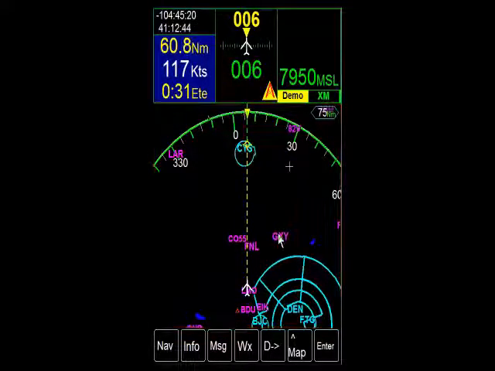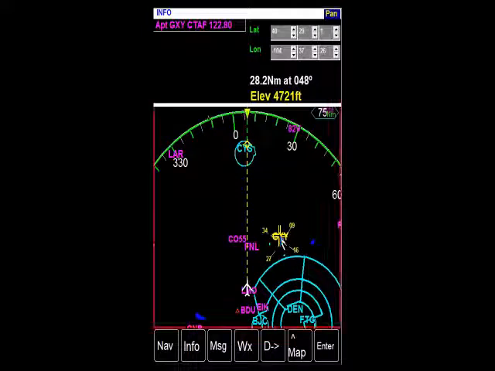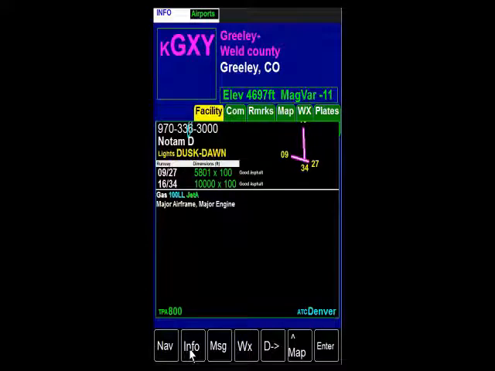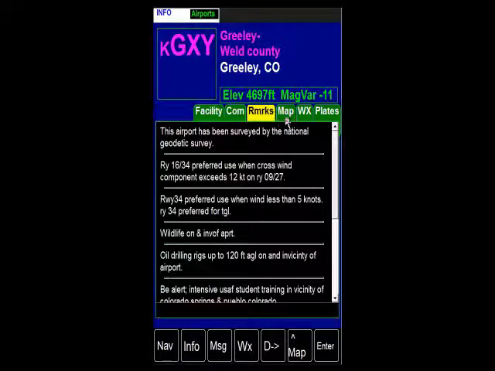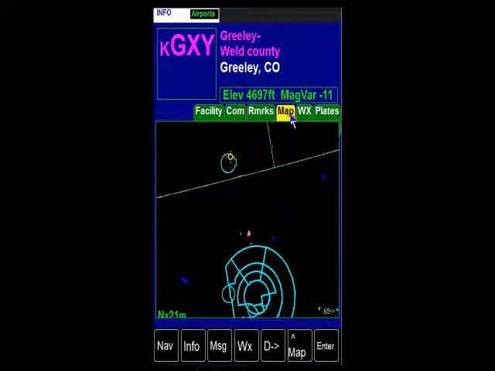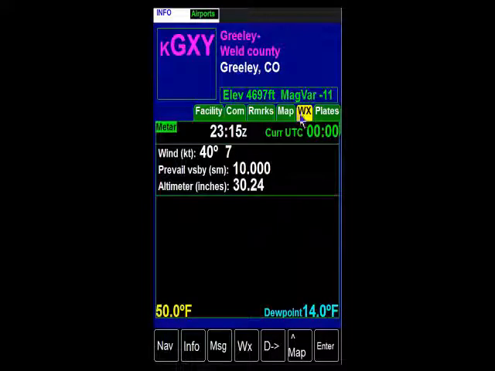Now let's just say we want to pull up some information about this airport here, which is Greeley. Just highlighted it, I hit the info key, and this is Greeley. So it'll give you your facility, your frequency information, the remarks, the map, as well as weather. This airport has a METAR, and this tells you the current time, and this tells you when this was reported. So 45 minutes ago, we got this information.